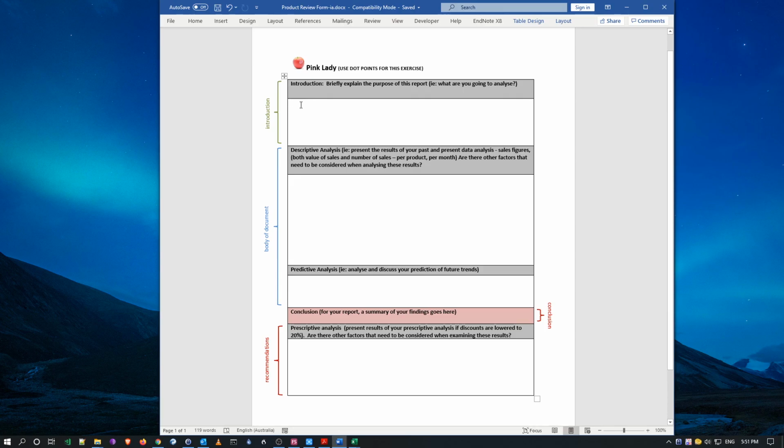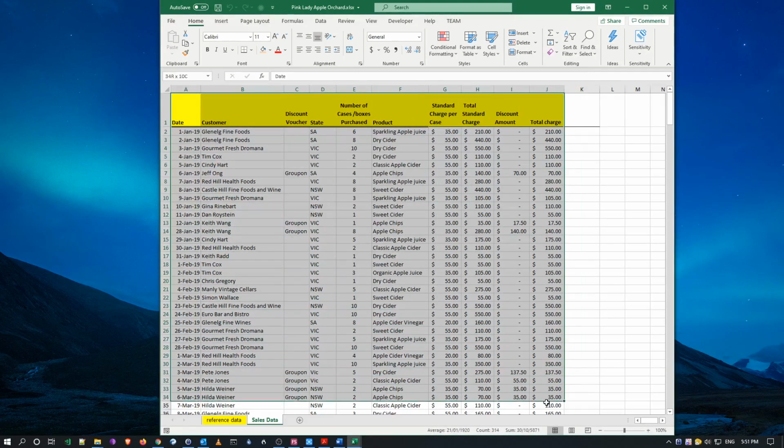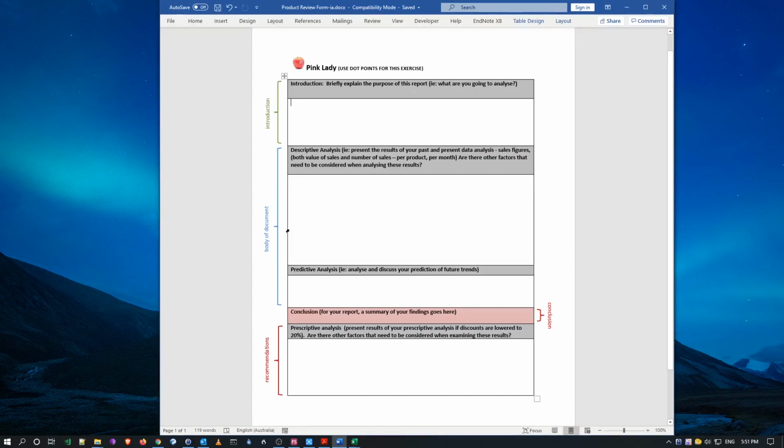But here what we're looking for is that you replicate what is going into the business report by itemizing what you are analysing within the spreadsheet. So here you'd have a list of items that you are looking to analyse within the spreadsheet. In this case we've got Pink Lady, and we'll be looking at this particular worksheet here and asking what are you analysing within this spreadsheet.